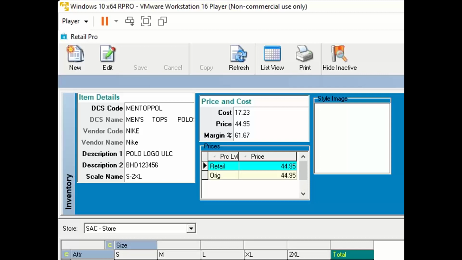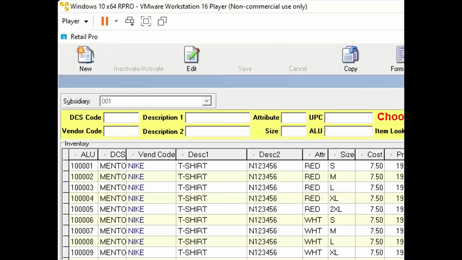Anyway, we click OK. It brings us back to inventory. We click OK again in the inventory screen. It brings us back to the purchase order, and we should see our purchase order. Boom, boom, boom.